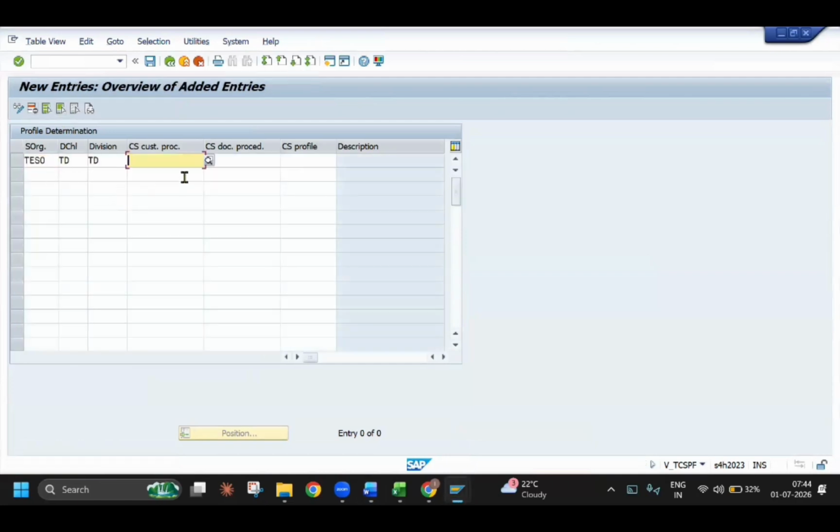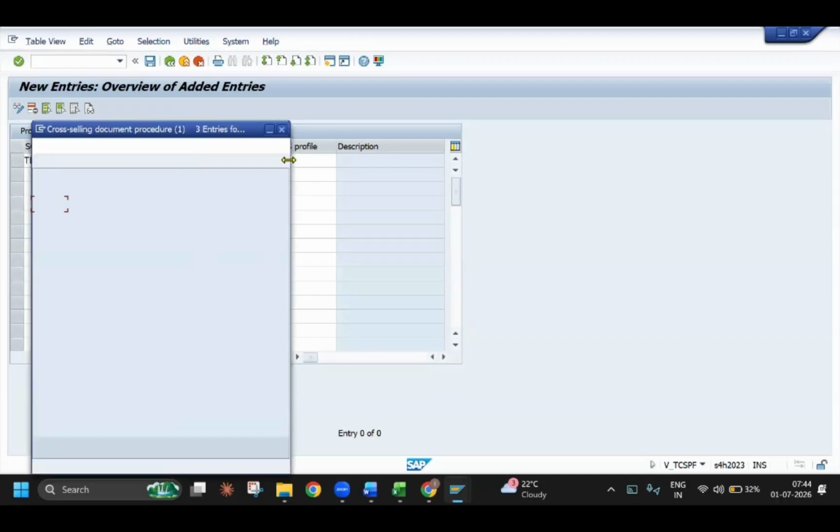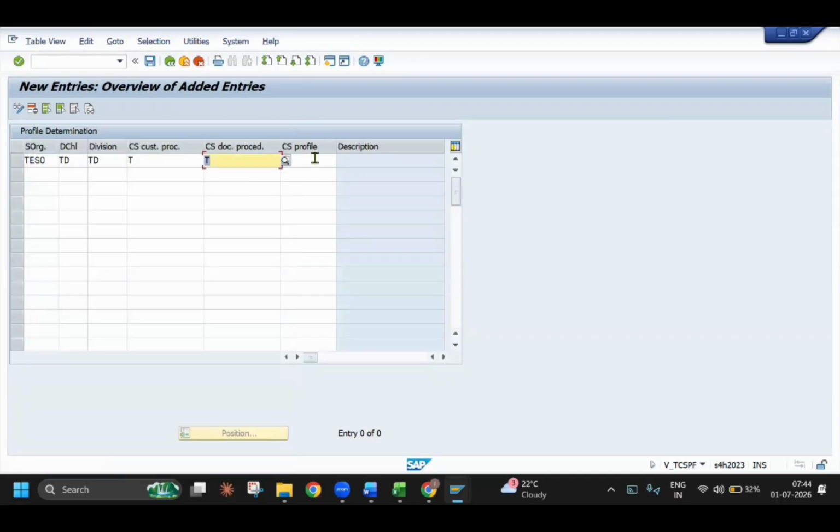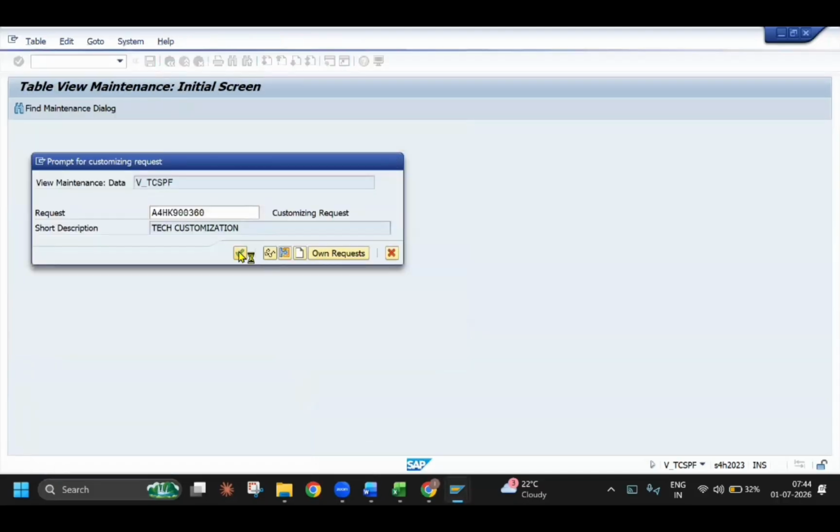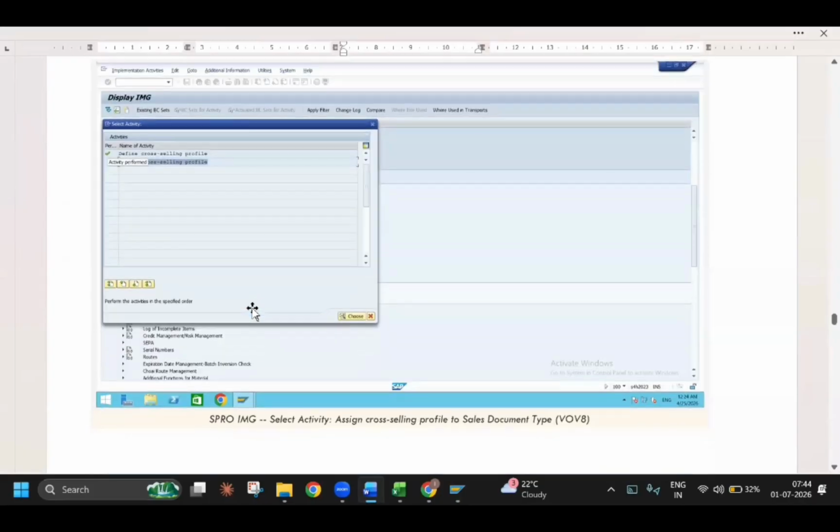TESO, and cross-selling customer procedure, which I have created. I have created T, and the cross-selling document procedure is T, and cross-selling profile we have only one. We will get only one. Just save this. See, we have defined and assigned.